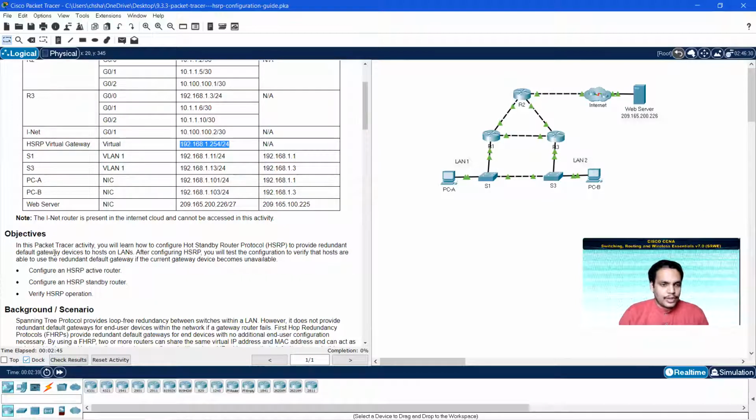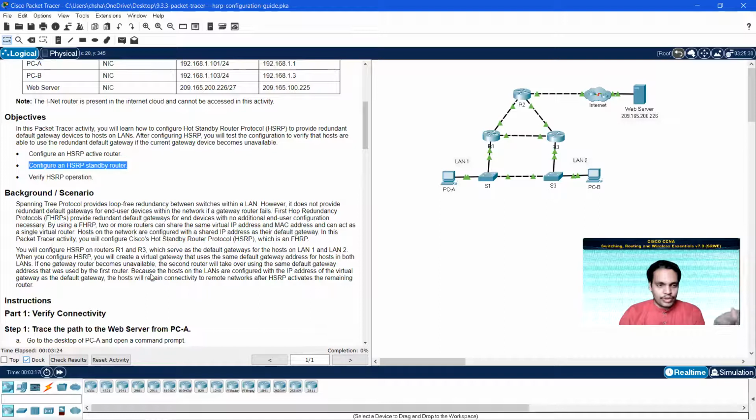In the objectives, what we are trying to do in this packet tracer activity is learn how to configure the Hot Standby Router Protocol, HSRP, to provide redundant default gateway devices to hosts on LANs. After configuring HSRP, you will test the configuration to verify that hosts are able to use the redundant default gateway if the current gateway device becomes unavailable. So basically, we are implementing HSRP and verifying whether it is working properly. We configure an HSRP active router, configure an HSRP standby router, and then verify the operation.